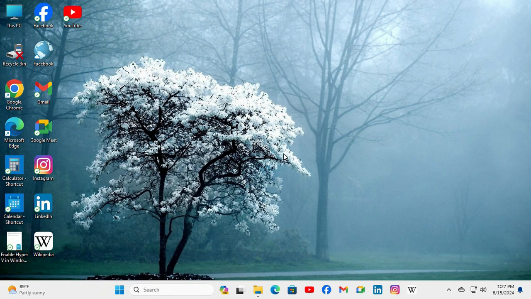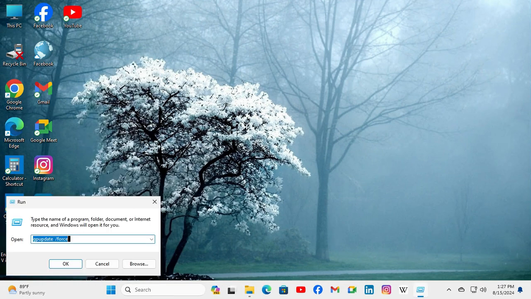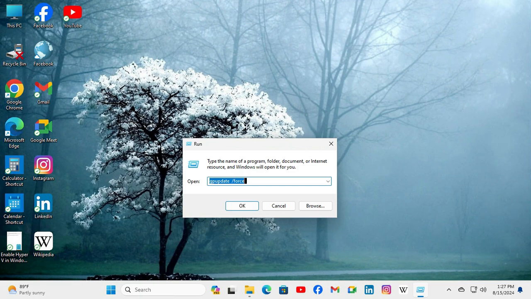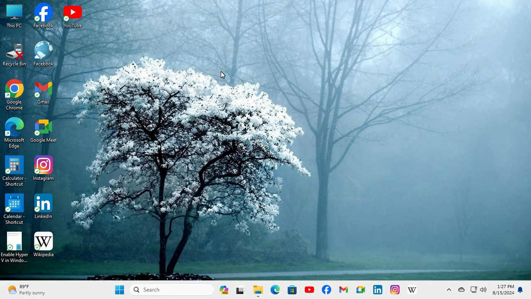To take immediate effect of your changed settings, you need to update the group policy. Right click on Start menu, click on Run, and in Run type gpupdate /force. Click on OK. Updating the policy. Computer policy update has been completed successfully.